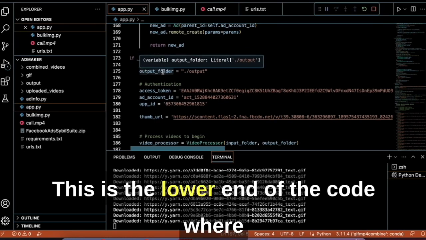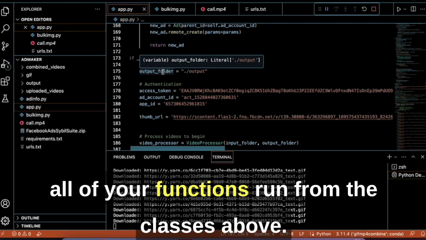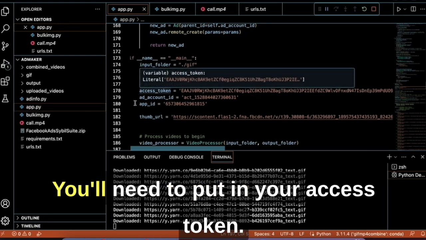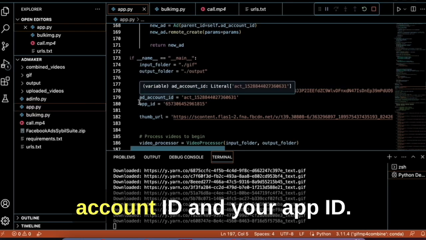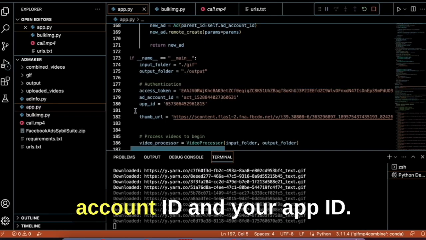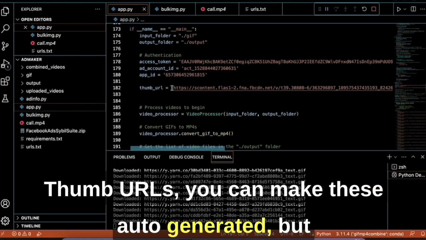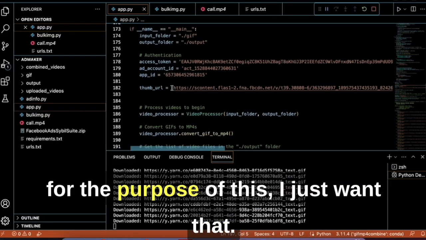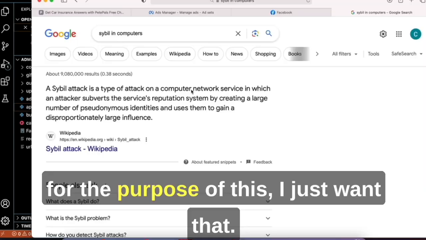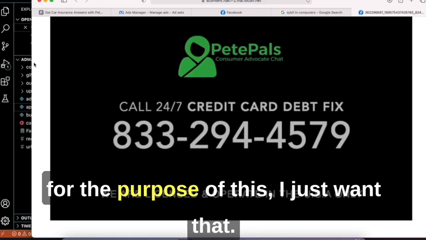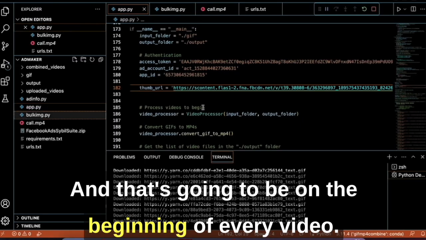This is the lower end of the code where all of your functions run from the classes above. You'll need to put in your access token, you'll need to put in your ad account ID and your app ID. So you need to make a Facebook app for this to work. Thumb URLs, you can make these auto-generated, but for the purpose of this, I just want that, and that's going to be on the beginning of every video.